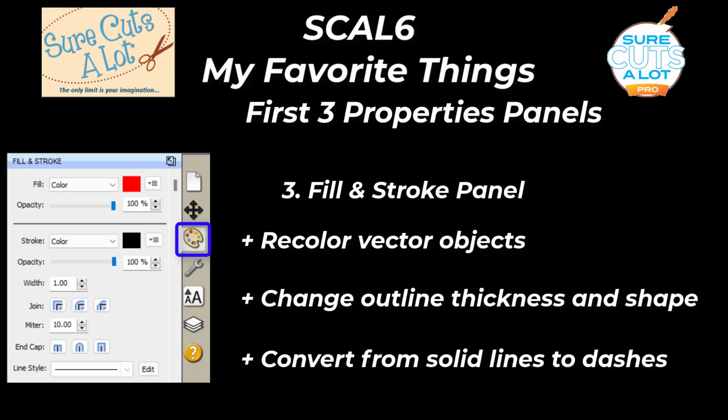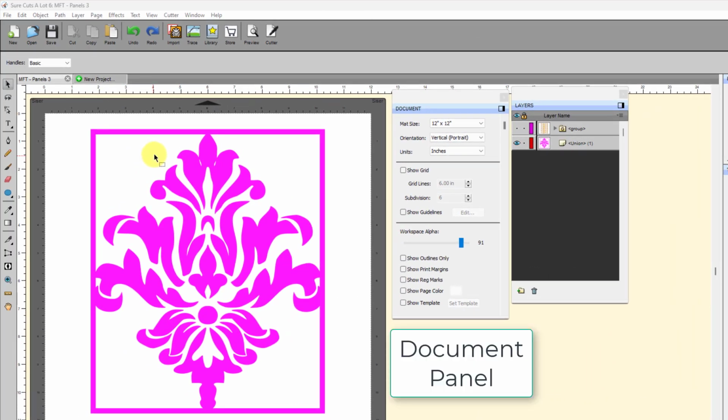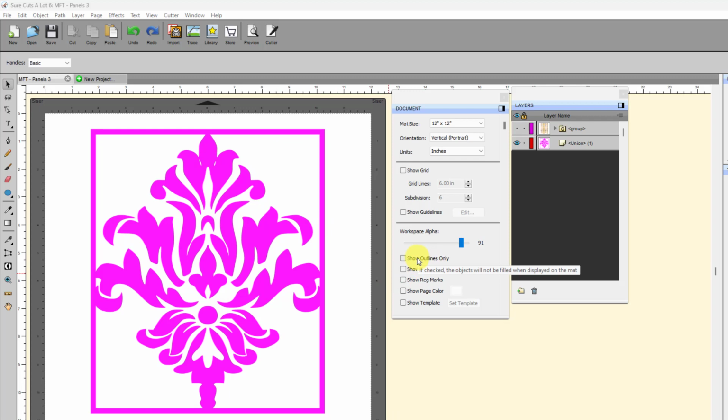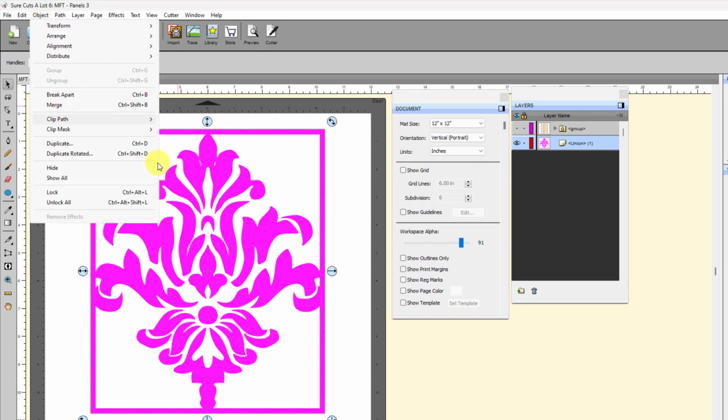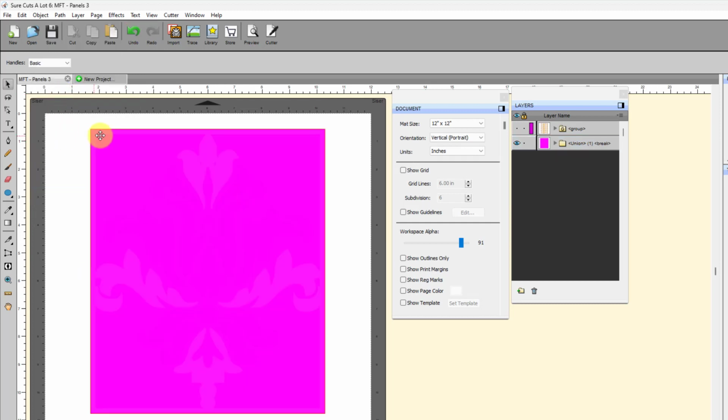So let me now show you how useful some of these things can be. Starting with the document panel, one of the features that I really like is the show outlines only. The reason for that is, let's say I want to edit this image, and I go to Object, Break Apart, so that I can individually move some of these things, or convert this little shape right here to a perfect circle. When I go to Break Apart, you'll see that I lose the shapes.